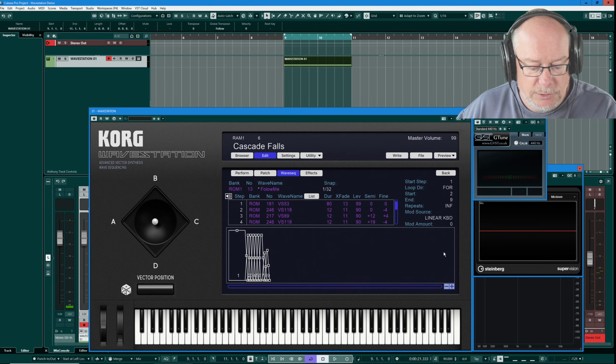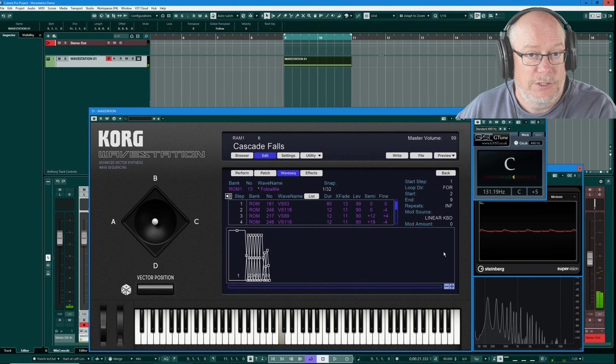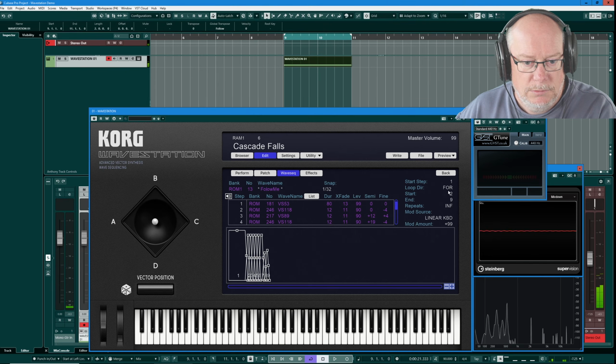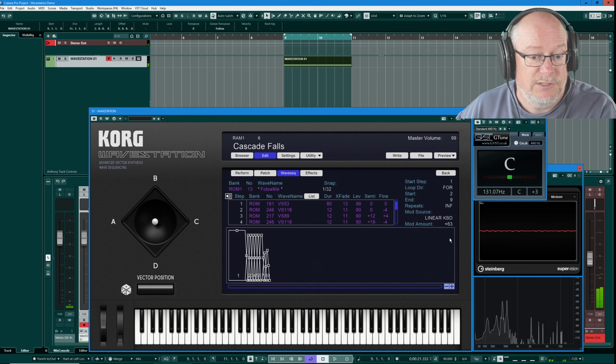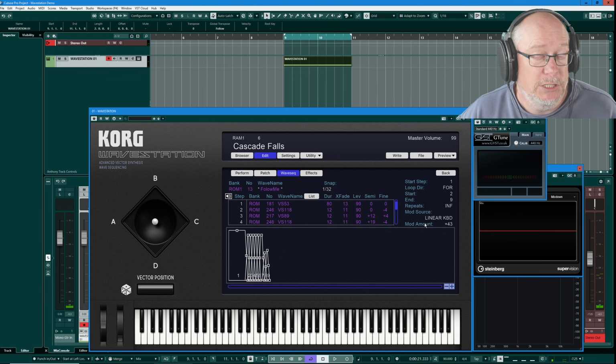Control click to set the modulation amount back to 0. There's my first modulation amount. So I'm just choosing different points in the sequence from which to start. So it's a combination of the pitch of the key that I'm playing plus the modulation amount.